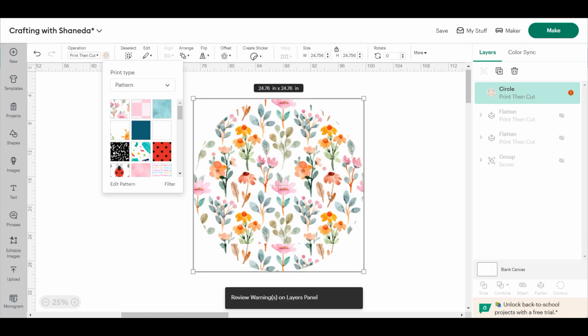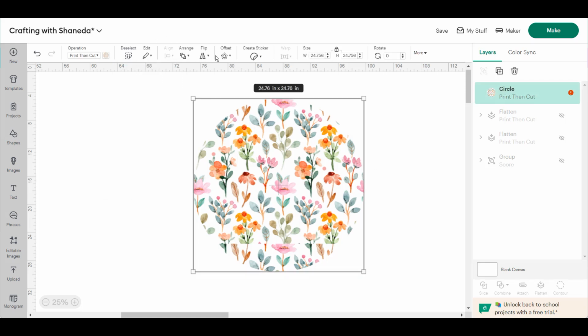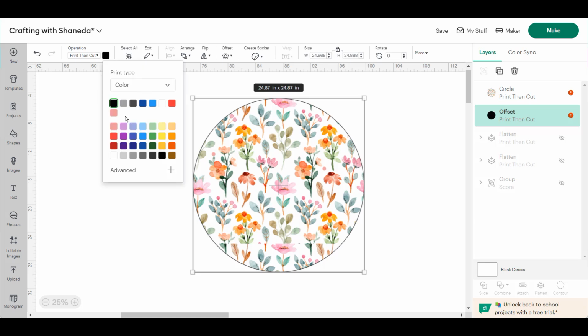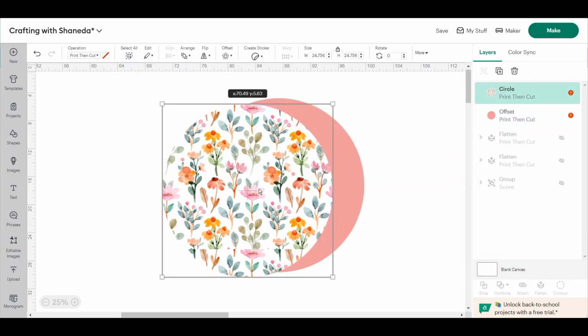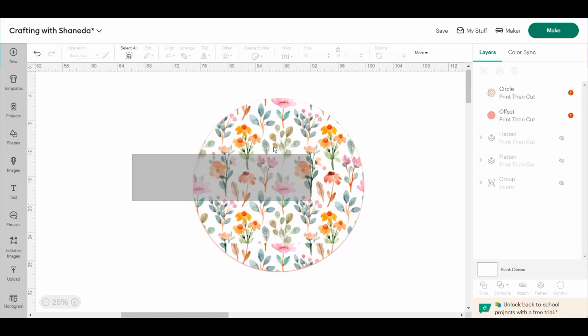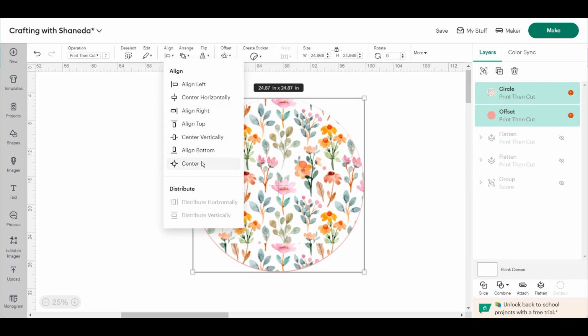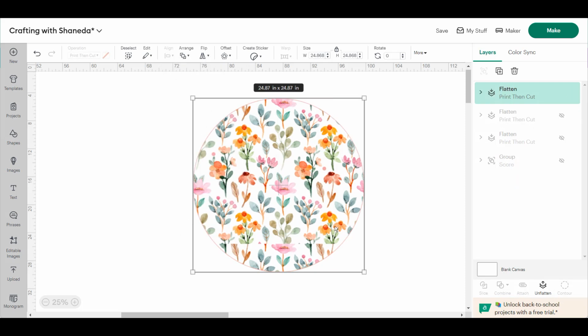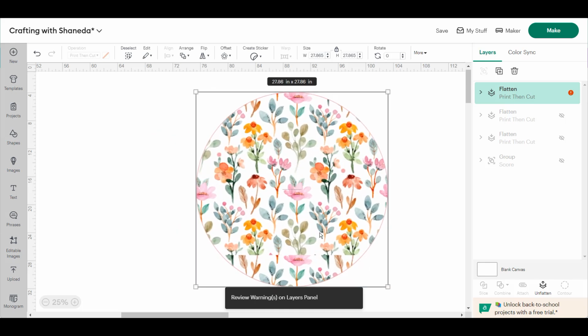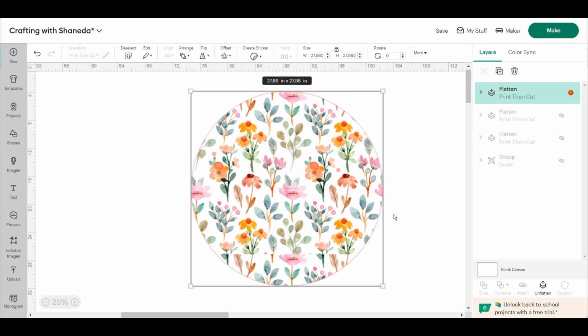And so now the pattern is a part of my library, and how pretty does that look? I would do a quick little offset. And then just flatten my design, and now I have this pattern a part of my library in Cricut Design Space. How cool is that?